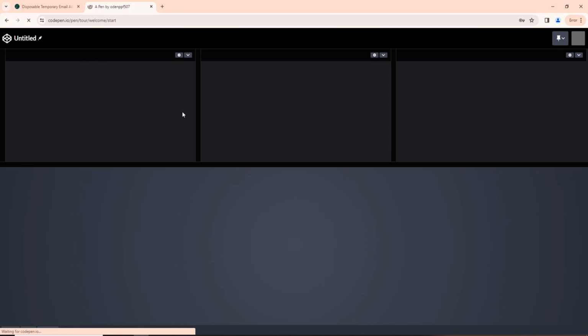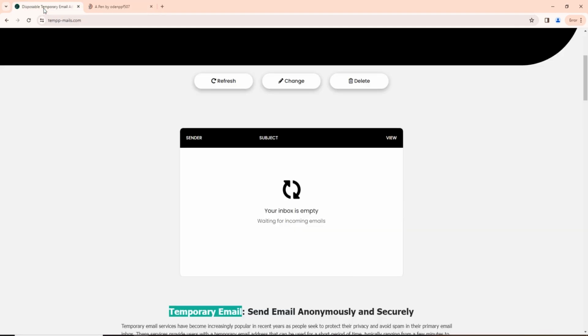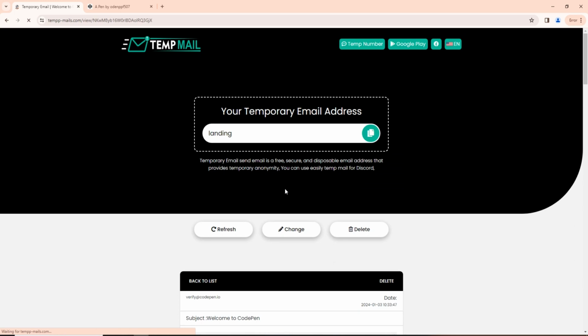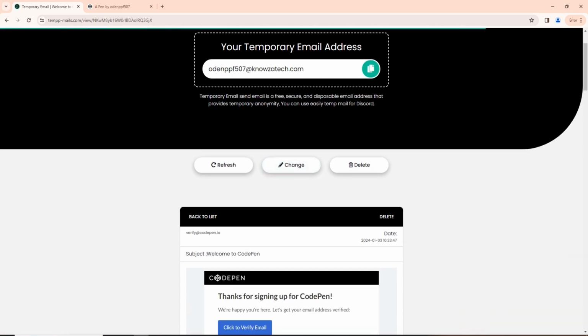So I am going to go back to our Temp-Mail tab here, and I am going to make sure that the inbox is visible here. As you can see, it is, and we do have one new fresh email in our inbox. As you can see, it is from verify at codepen.io, and the subject says, Welcome to CodePen.